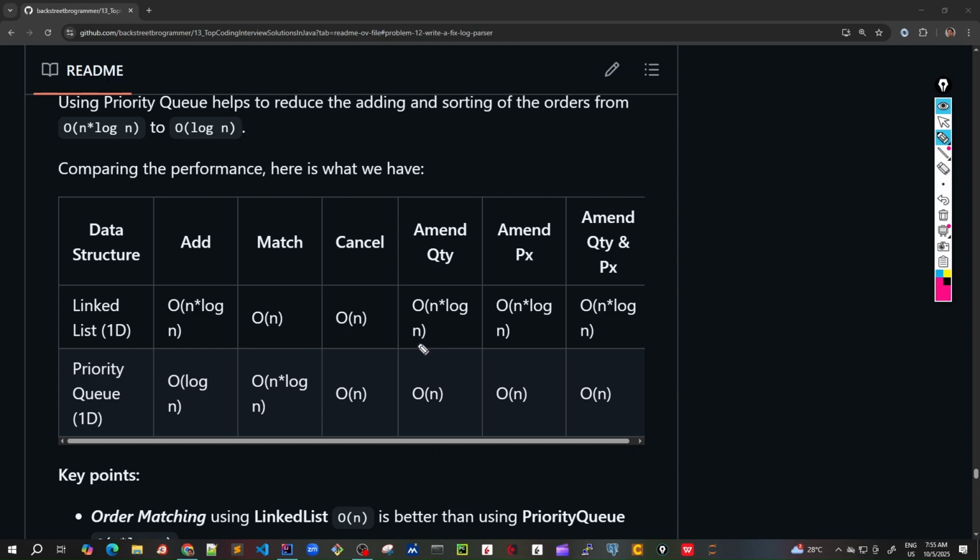Now for amendment of orders, we can see that for linked list, it takes O(n log n), but for priority queue, it's O(n). So this is where priority queue again wins over linked list. For amendment, as we have seen, whether it's for quantity only, price only, or both quantity and price, it will remove the order first and then add it back.